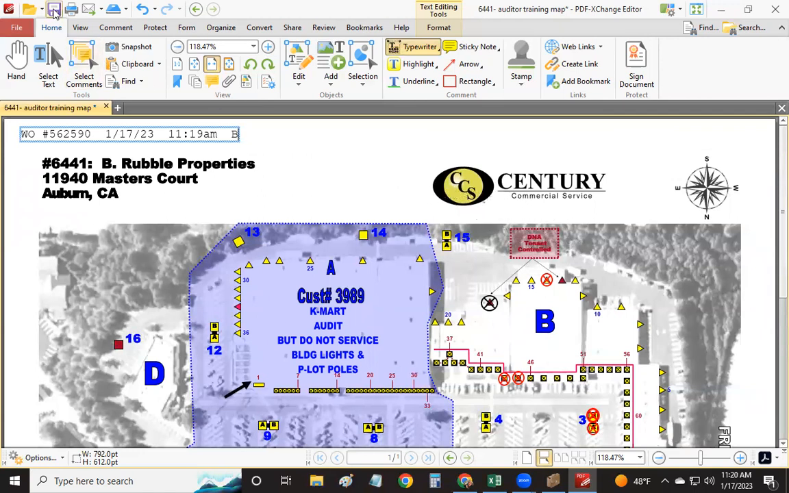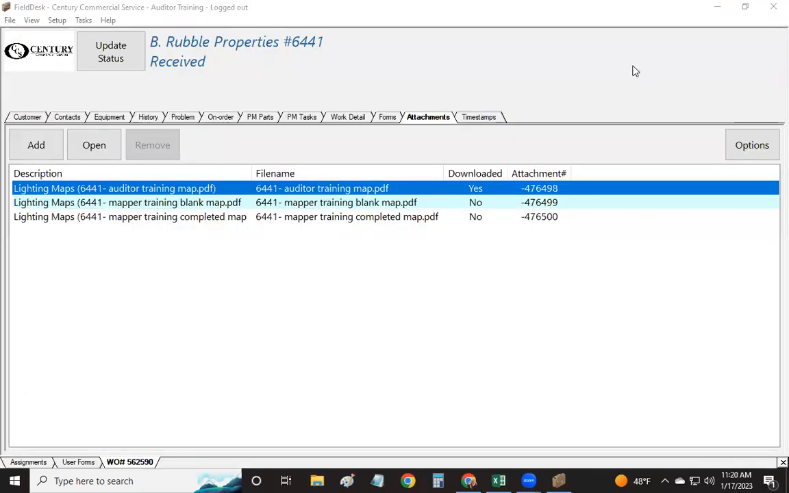Then you're always going to want to save it. So go up here to the save button and click that. And then you're always going to want to close out of this PDF editor, or else you won't be able to upload this map. So exit out of that by clicking the X.